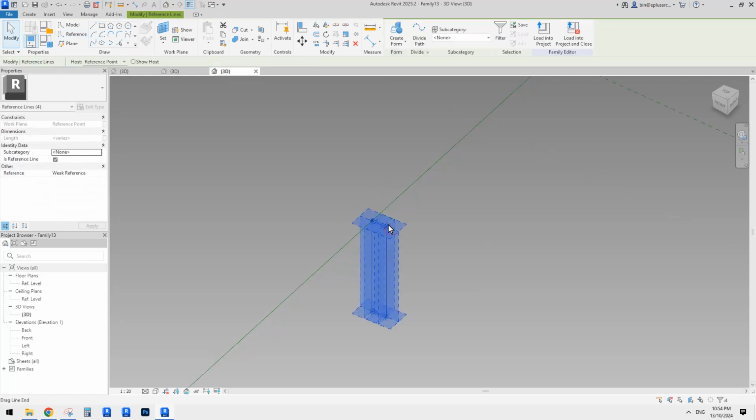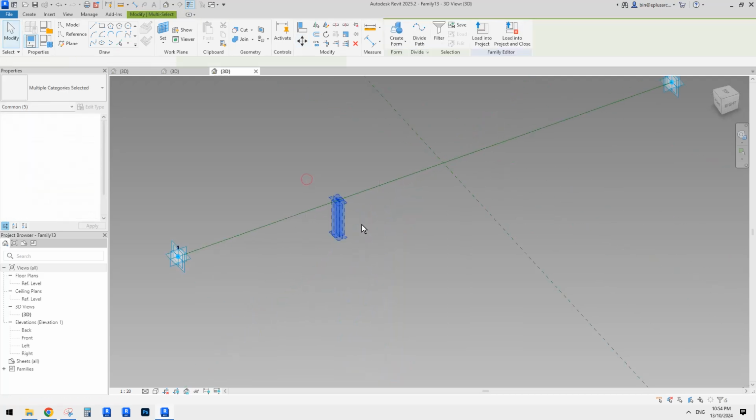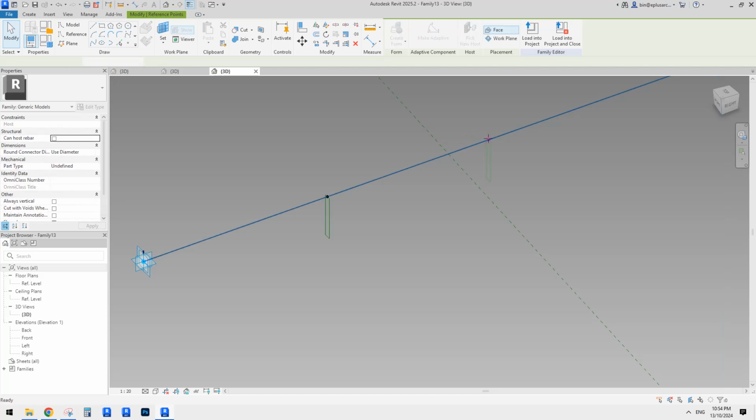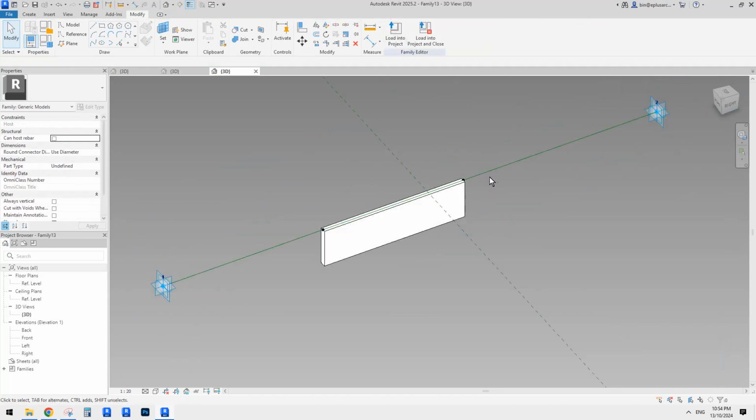Okay, so maybe I'll just move this to the center, and then we can just copy this one and select the point, pick new host. So now we have this. Select this profile, create form. Okay, so we have this.